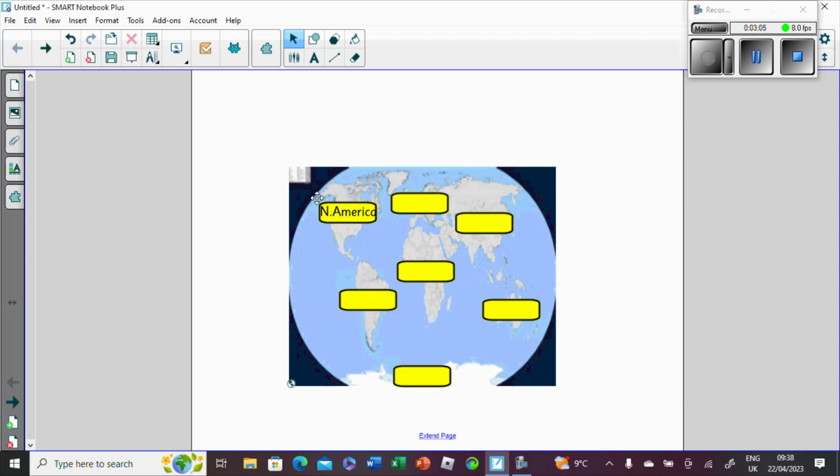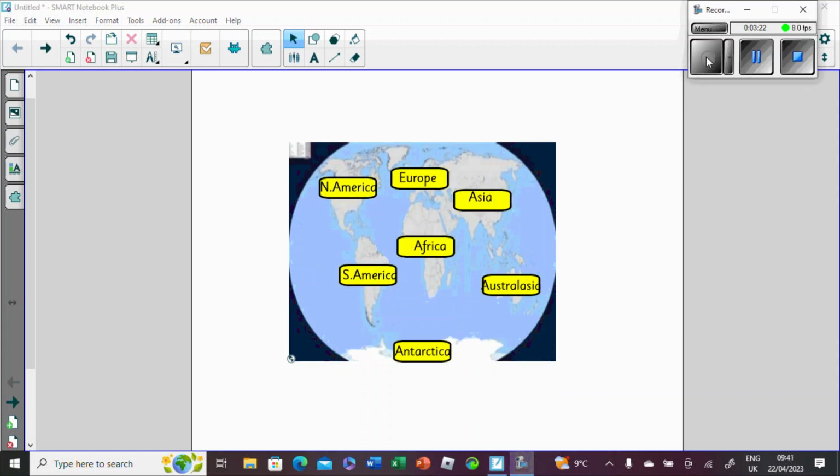So first of all, we need to group it together. So we'll first of all just cross this across like that. Control G to group and Control K to lock it in place. So now it won't move. And we'll do that to the remaining continents. Now those are all finished, all locked together.